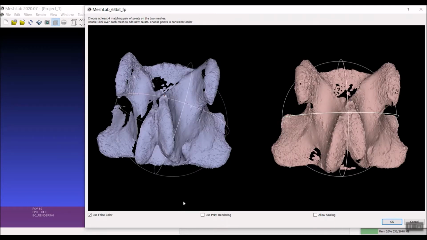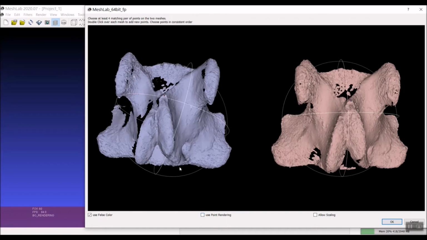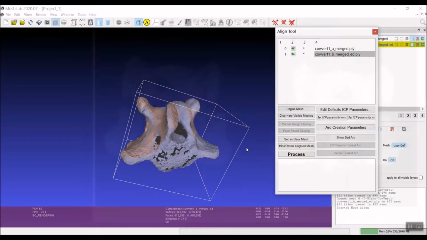If your models are moving slowly, then you might choose to use point rendering. That can help if things are just kind of moving around really slowly. If for some reason you think that the models might be at a different scale, especially with photogrammetry, that might possibly happen, then you can allow scaling if you know one of them is at the right size, but the second one is not. And so when you're happy, then just click OK.